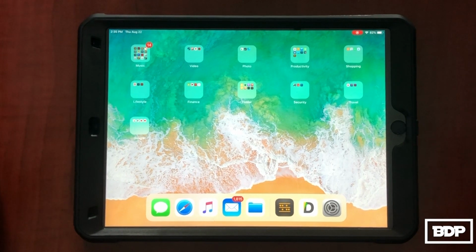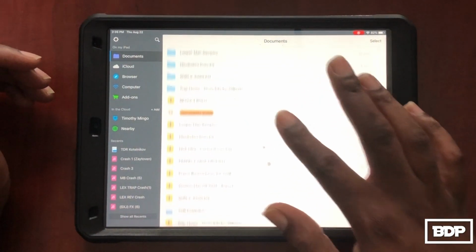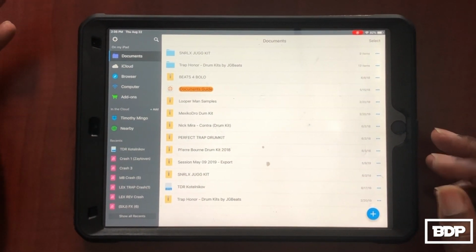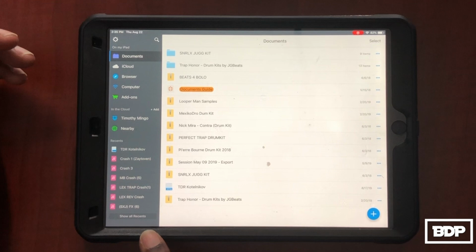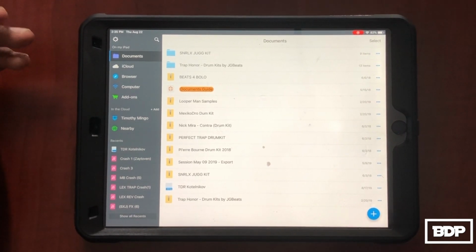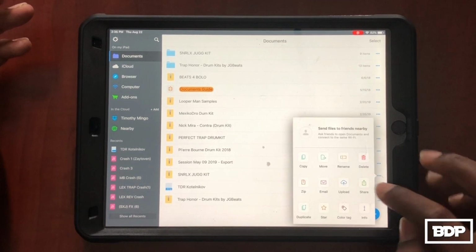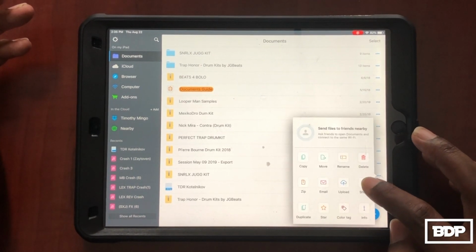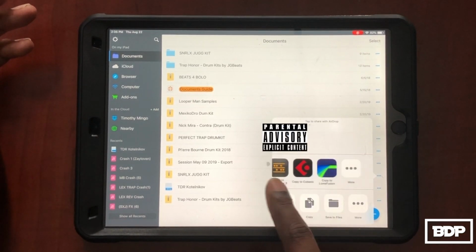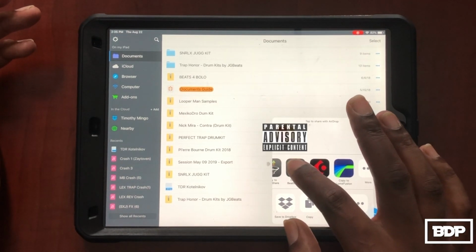Now we're going to go into the Documents app. Say, for instance, I just downloaded a zip file of a drum kit that I want to use. Let's say I want to use this SNR-LX Jug kit and import it into Beatmaker 3. All I have to do is click on this and share it, and it gives me options. One option is copy to Beatmaker 3. So I click on that.